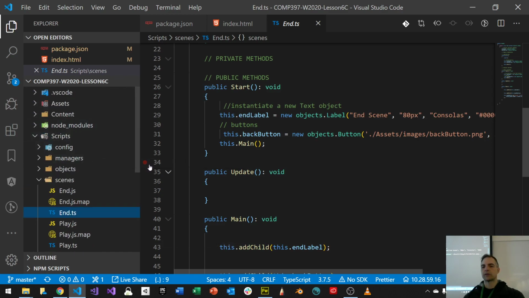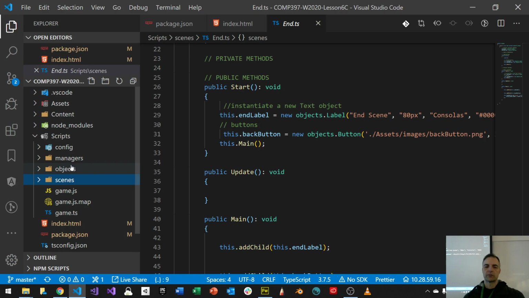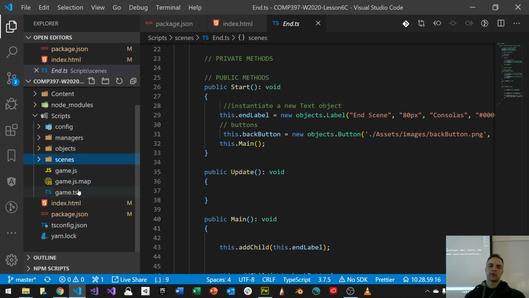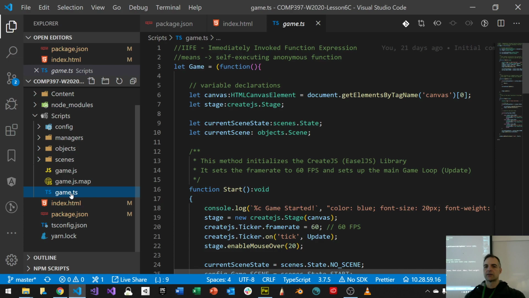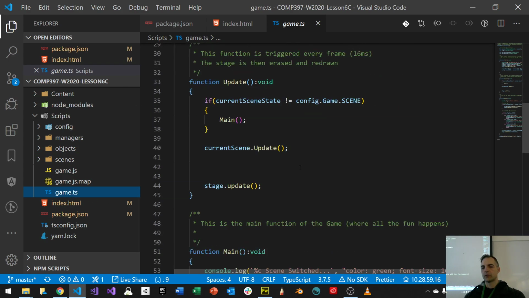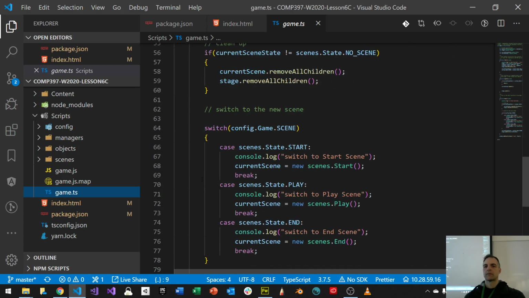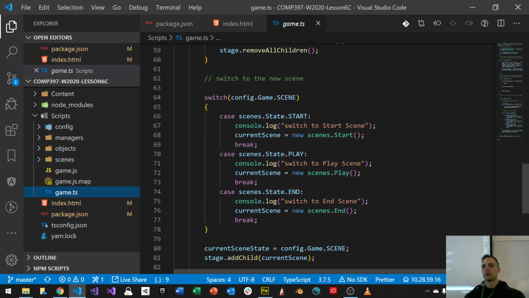How do I switch between scenes? Remember we said we can start with one scene, click a button, and then go to the next scene. Well, when we click a button, we use the game.ts, and on the bottom we have this little finite state machine. This is what it looks like. It has a switch case statement. And what we're doing is saying, okay, when I press the start button, it's going to go to the play scene. In the beginning, when we first start, it's going to instantiate a new start scene.